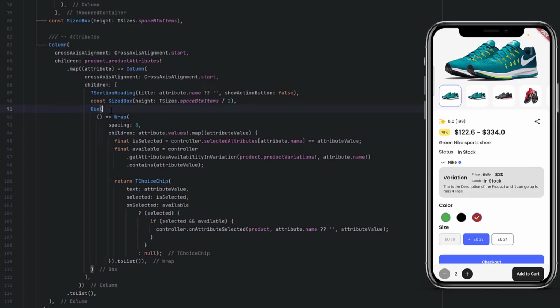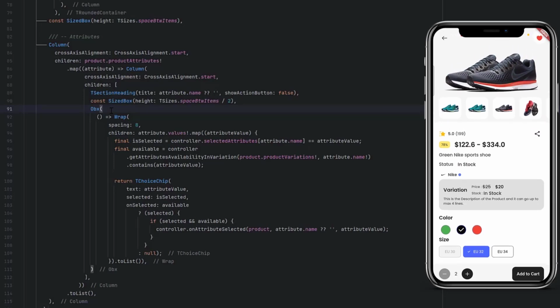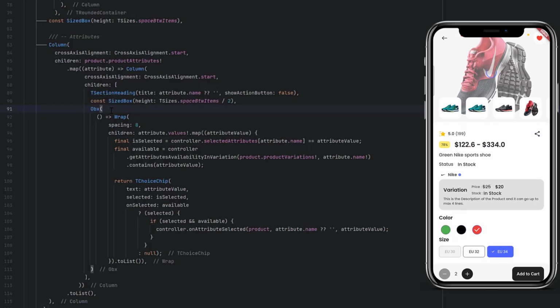So let's save it again. Now you can see currently we have red 32 selected, and let's reselect the black. You can see the image at the top is also being changed. Same way we have a green 34, red and black as well.